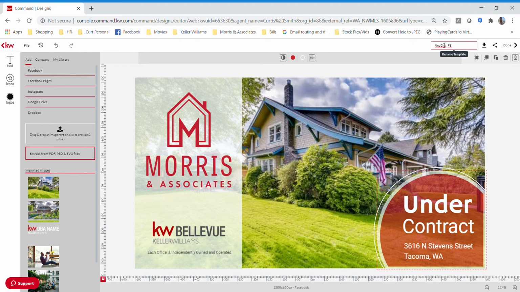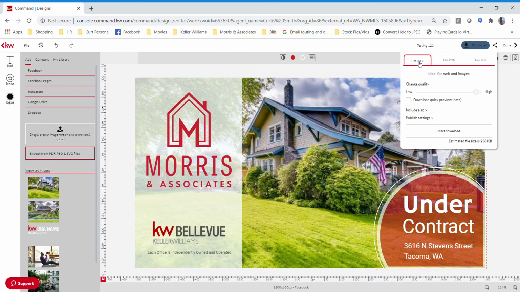Lastly, this is how you change the name. Testing 1, 2, 3. Click out of it and it will automatically save, and this is where you know it's saved, up in the upper left. And then if you wanted to download it, you click here and it gives you several options for download. I usually do the internet option, because it says it's for web and images. I usually do the highest resolution I can on a JPEG, and then you start to download it.